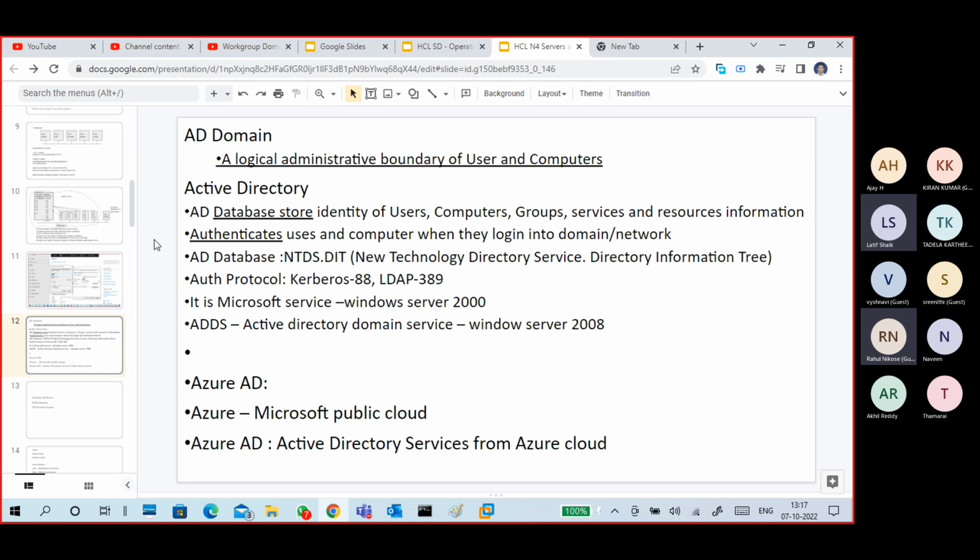Next, the authentication protocol. To authenticate users, we follow a protocol. One is Kerberos, another protocol is LDAP. We use both protocols to authenticate users. Importantly, Kerberos uses port number 88, and LDAP uses 389.